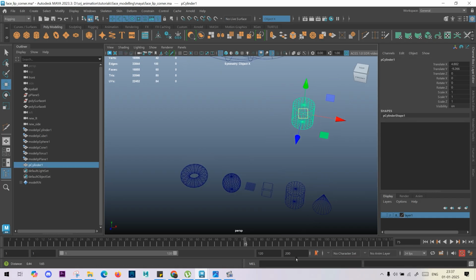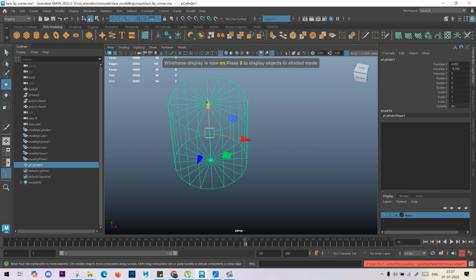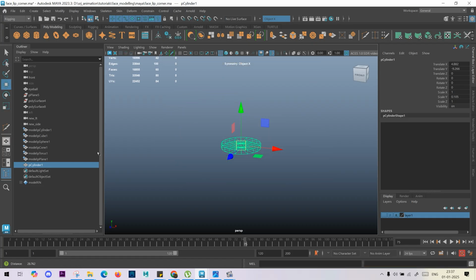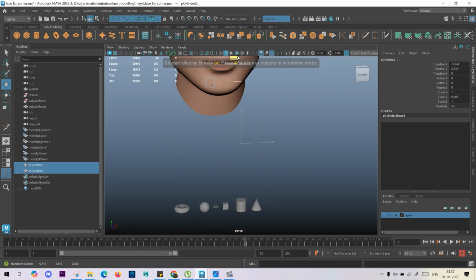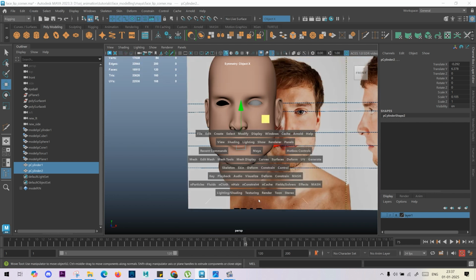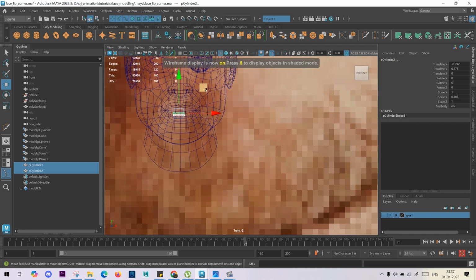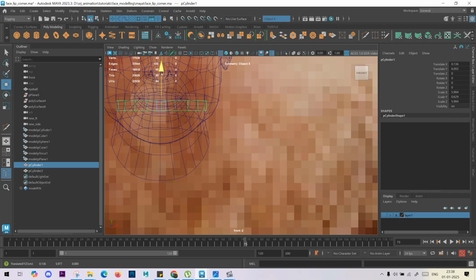Let's take the cylinder. And let's say this is our jaw. Okay. Let's go to the front view. Let's turn off the camera. Press 4. Let me scale it. This can be this much.